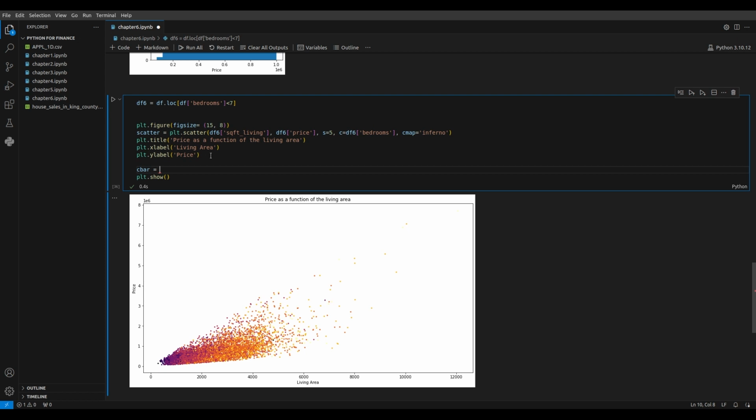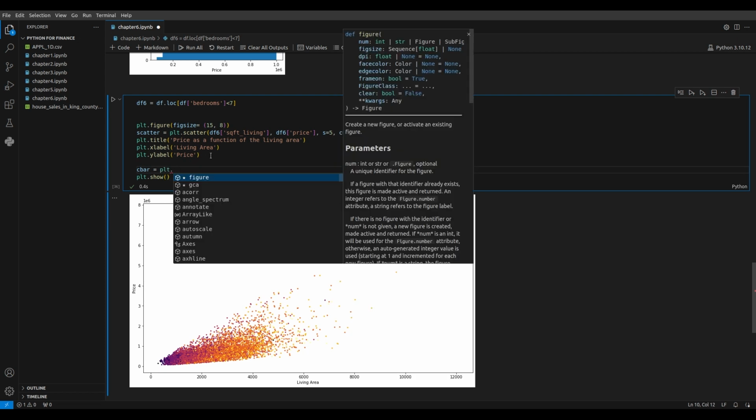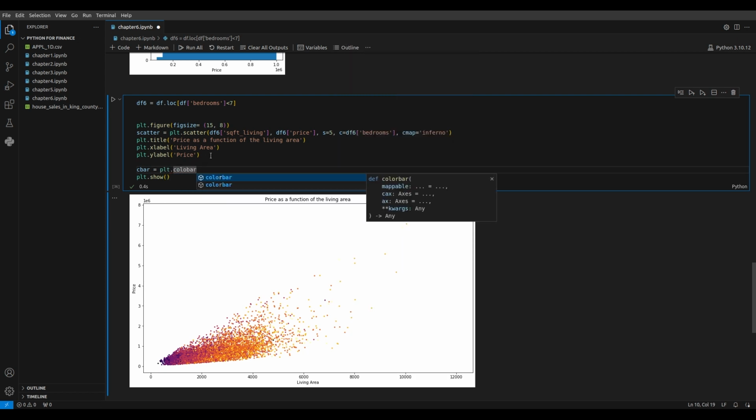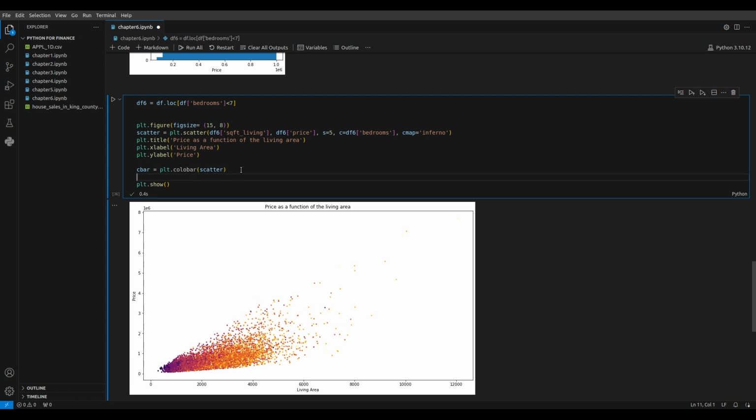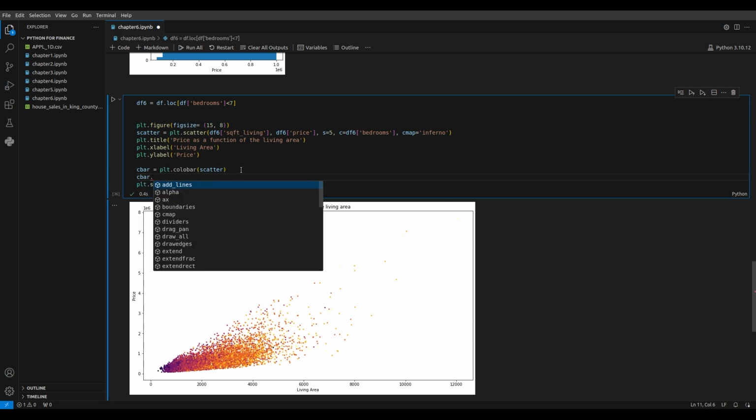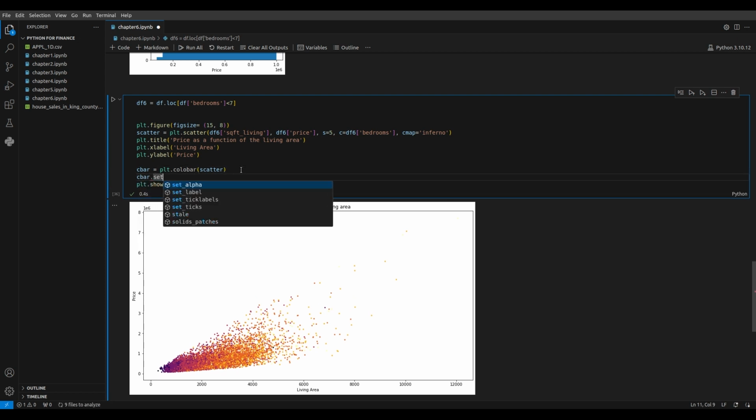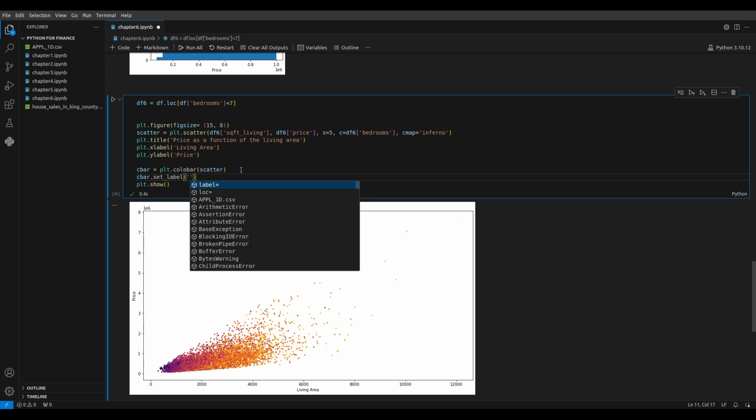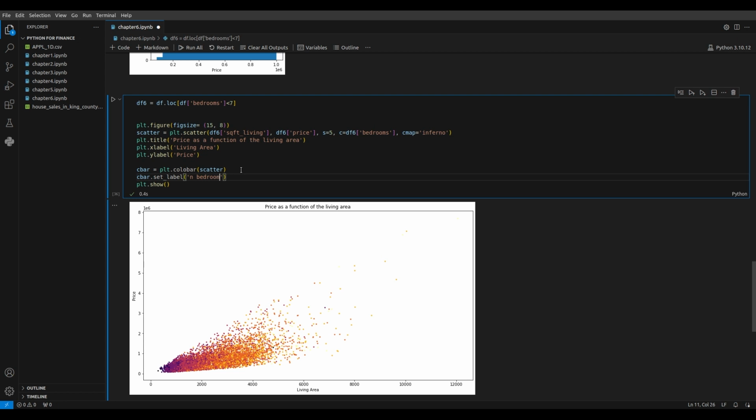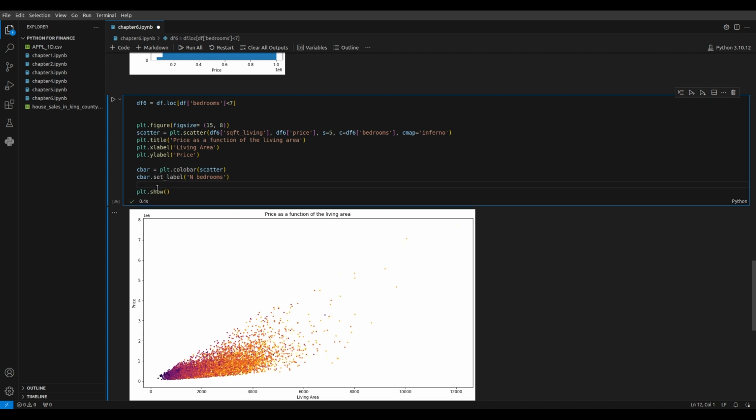And here we have to call a method of Matplotlib, which is called colorbar. And then we'll put colorbar of what? Well, of our variable plot, so scatter. And then let's also say that we want to set a label to this. So we'll do set_label. And here we will just write N bedrooms, short for number of bedrooms. Let me put a capital N maybe. And there we go. And then we have our plt.show.